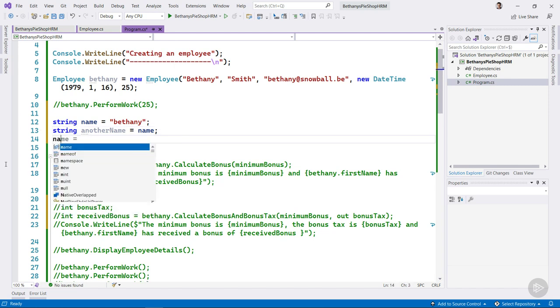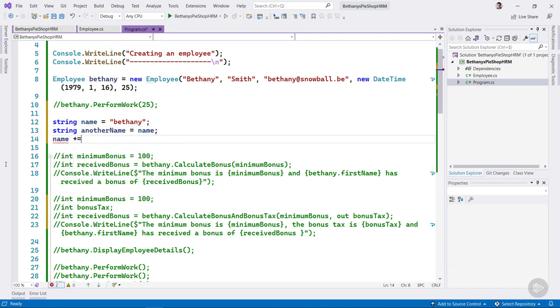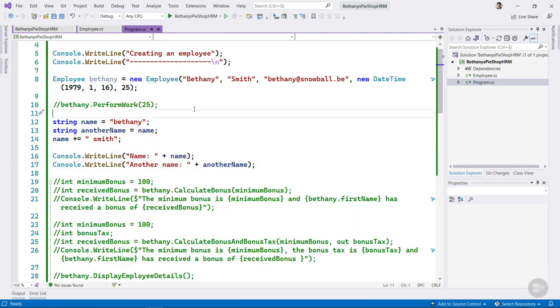If I now do name plus equals, so I use the compound operator again, and I say space Smith, for starters, this creates a new string in memory. Using the plus operator here is going to create a new string in memory, which is the concatenated version of Bethany and Smith. Let's verify that. So I'm going to write to the console name and anotherName. Let us test this out.